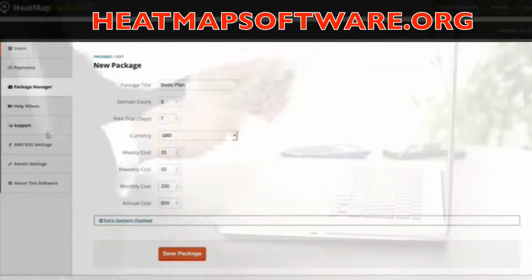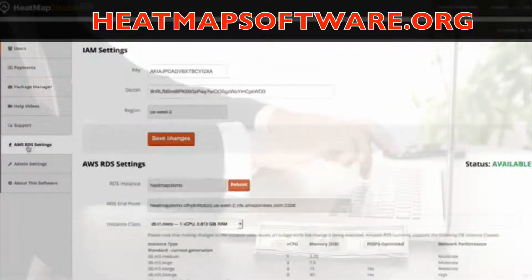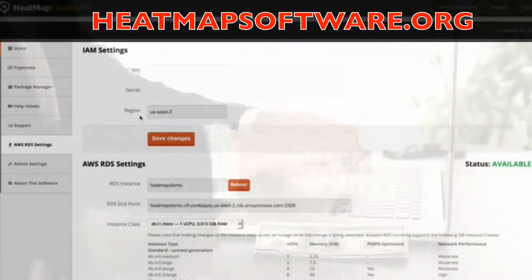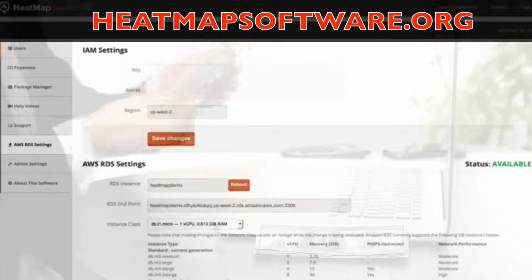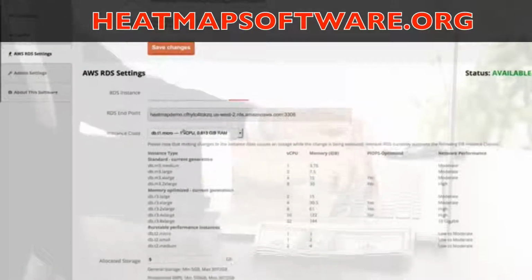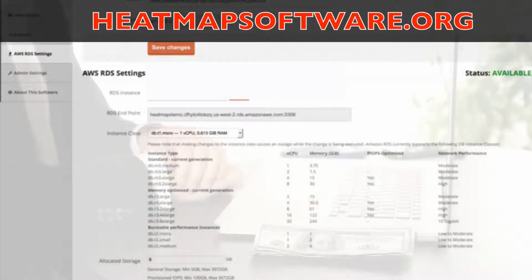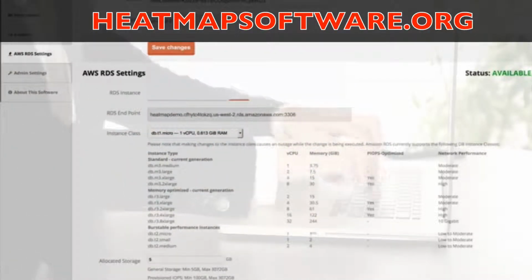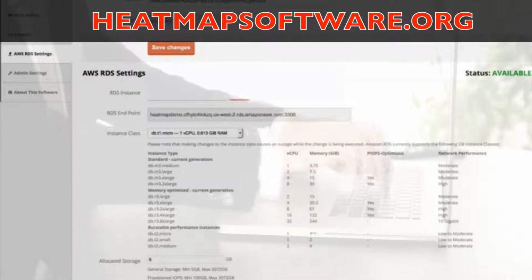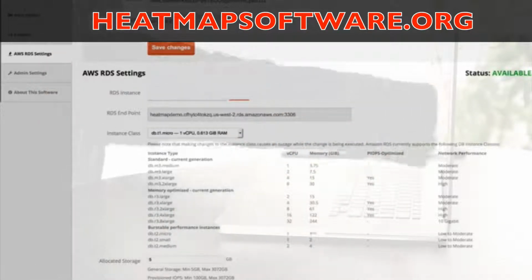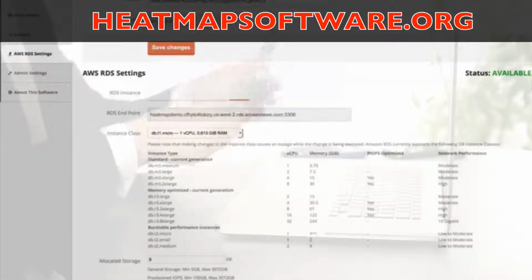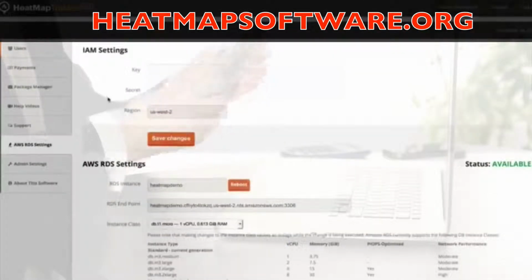Okay. Now, there's also a few other options for the super admin. We have this AWS, so Amazon RDS. So all you need to do is put in your key and your secret key, and it will automatically spawn off an RDS instance. So all of the data that's being tracked will go onto Amazon and not onto your server. Okay, so you do have that option. You have both of those options, really.